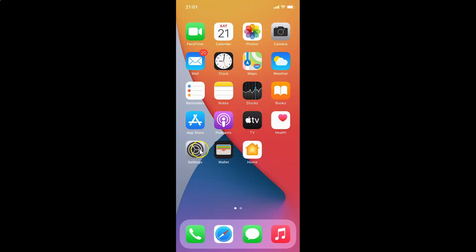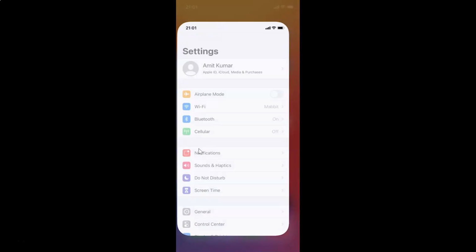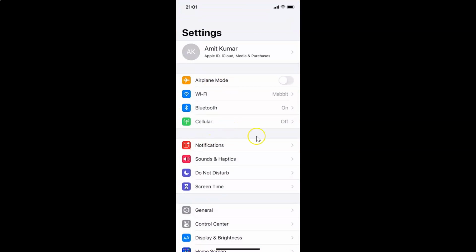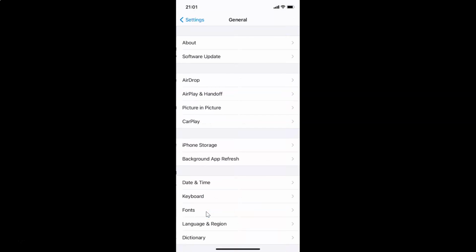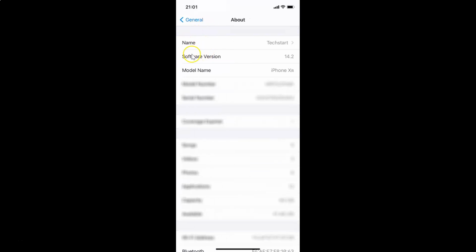So here is my settings app. Let me tap on this to open it. You can see guys it's opened, and also let me show you guys first that I have iOS version 14.2 installed on this iPhone device. So let me tap on this general, and then let me tap on this about, and you can see guys here I have this software version. You can see I have iOS version 14.2 installed on this iPhone 10R.